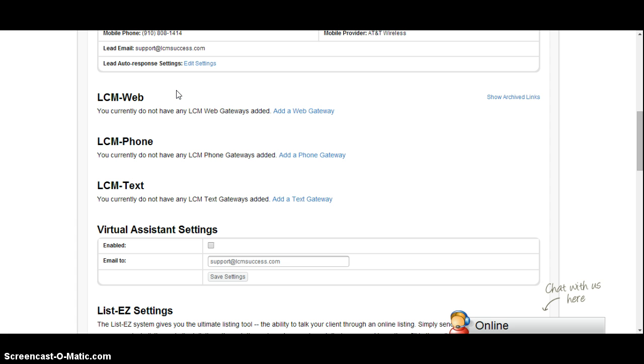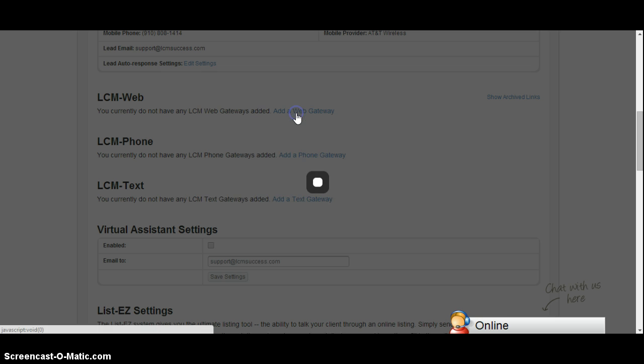So the very first thing we're going to do, before we even actually get into ad writing, is create some gateways, because we're going to use our web, phone, and text gateways in this new ad. So I'm going to log into my account at lcmsuccess.com. I'm already there. And then I'm going to click on the admin link. Again, I've already scrolled down to the section marked LCM Web, but you're going to want to do that on your own. And then I'm going to click Add a Web Gateway.